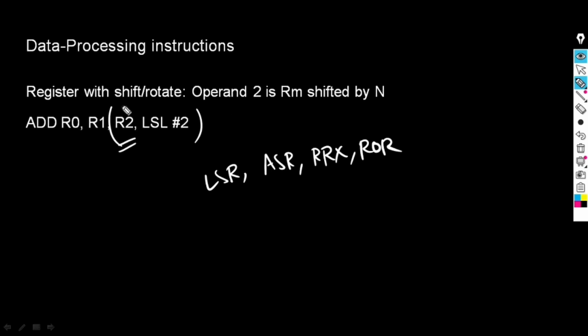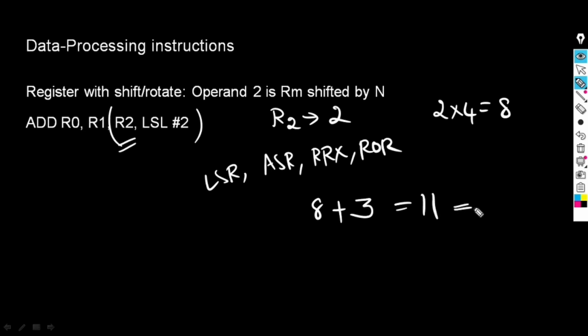What happens here is the R2 content is shifted left by 2 bit positions, and that answer is added with R1 and the result is stored in R0. That is, if R2, let's assume, is the value 2, when you perform logical shift left by 2, it will be 2 into 4, which is 8. So this value 8 will be added with the content of R1. Let's assume R1 is the value 3, so the result is 11, but 11 in hexadecimal is nothing but B. So the value B will be the result stored in R0.